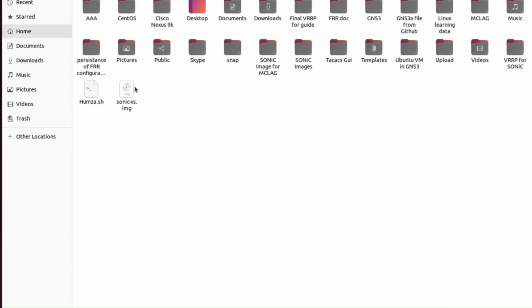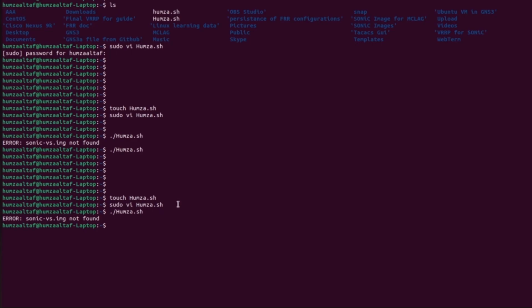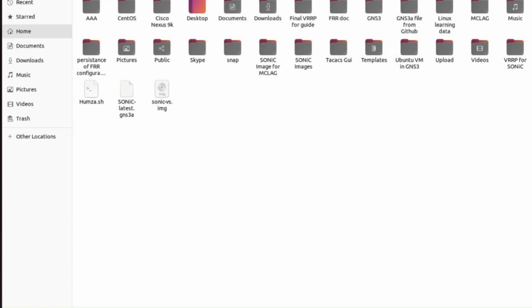Now paste it here. As we can see, the .sh file and the SONiC vs.img file, both files are present in the same directory. Now I will go into terminal. Now again I will run the shell file. So now the command has been executed without any error.